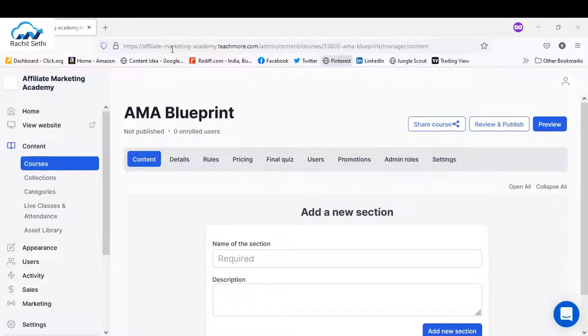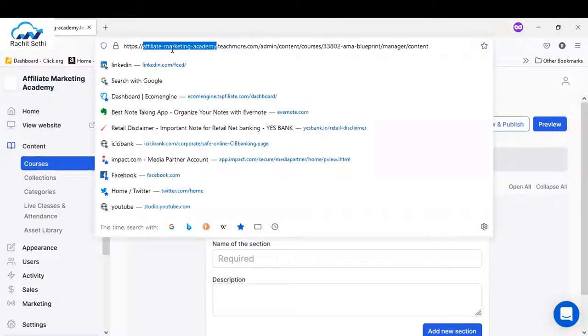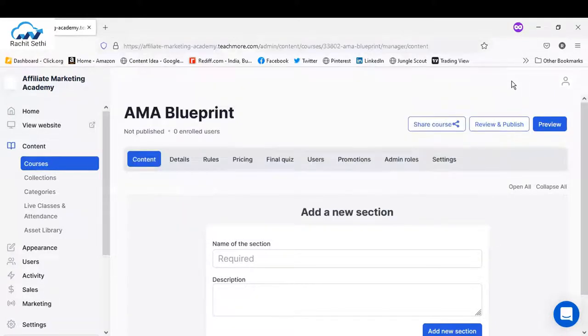I have this school, basically this academy called affiliatemarketingacademy.teachmore.com. This is how I named my academy. So what all you can do: homepage, view website, about, this content. This is the place where you will load your content. This is the place where we are going to host your course. We are going to upload your knowledge.